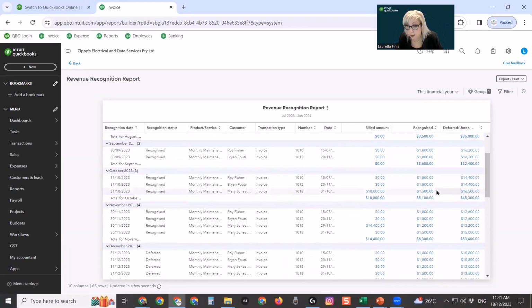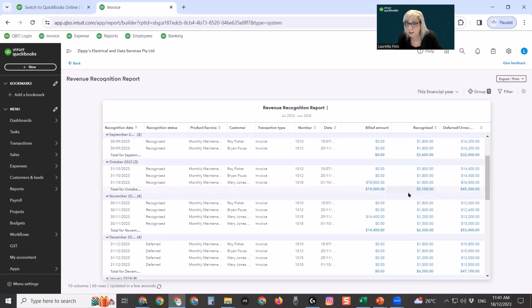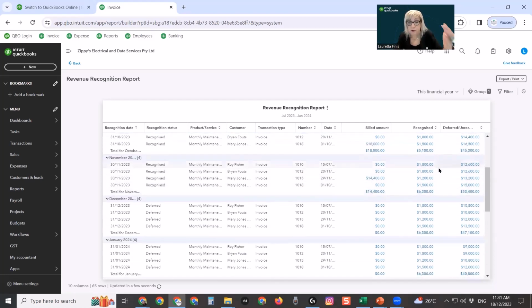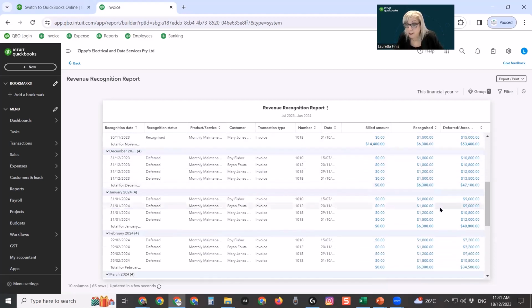then $1,800 in August, September, October. When we come to October, that's when we added Mary Jones in on the 1st of October, but only for $1,500. So you can see again, we've got November, we've got the two guys at $1,800, and then we've added in another one for Mary Jones because that's her other store, sorry, her other ballet school, and that was only $1,200 at that other ballet school, and we've got another one for $1,500, etc., etc.